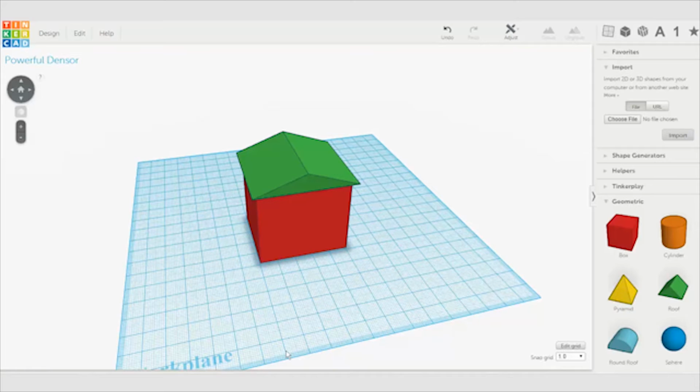So what I want to cover next is how to actually put holes into this. Every house needs a door. So I'll show you how to put a hole in the front of the house that'll look like a door.